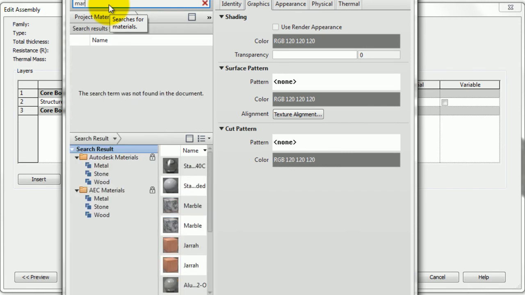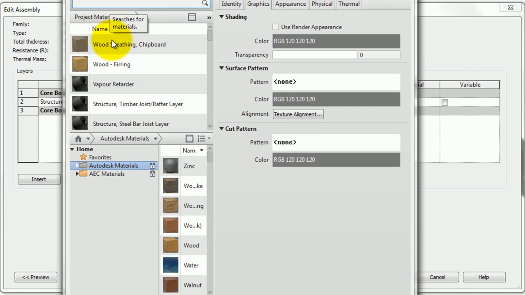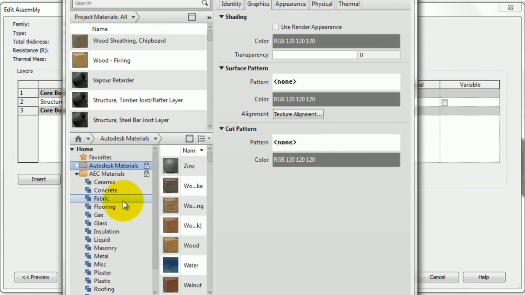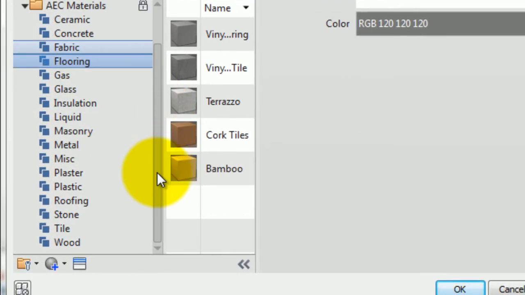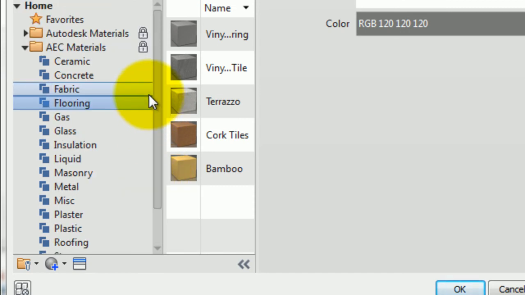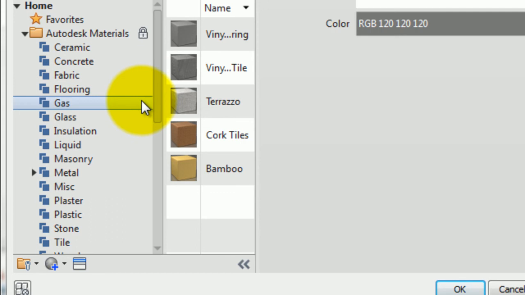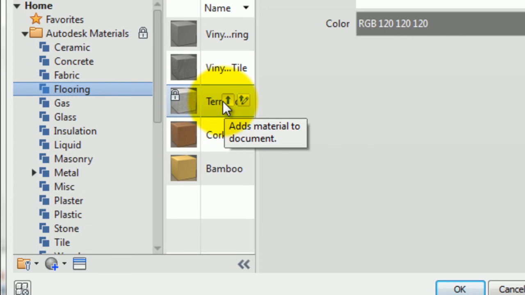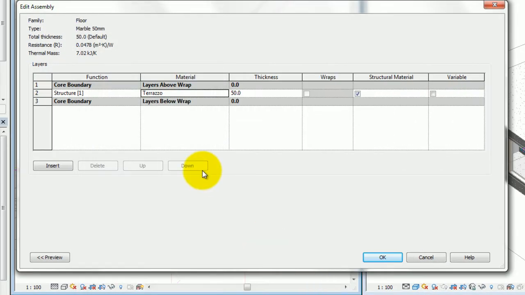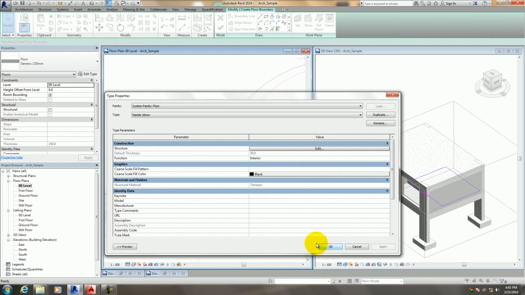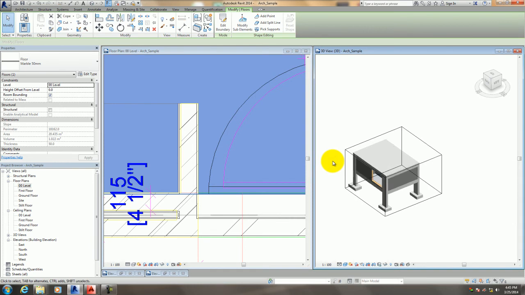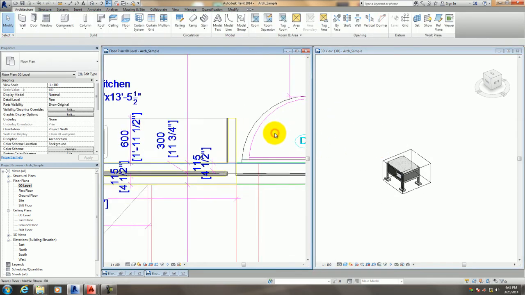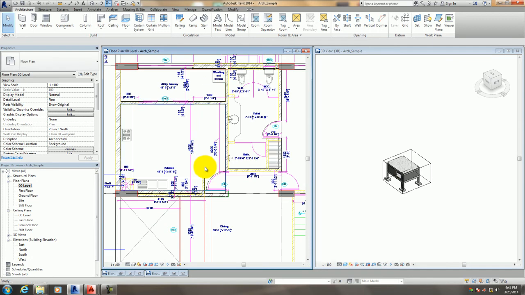and if I don't want to have any here, I can select this AC materials, flooring, I have a terrazzo flooring. Yes I have. Okay, I'll select flooring, I'll select this terrazzo flooring, and yes this terrazzo, I'll say okay, I'll say okay, and okay, and I'll say finish. Now I have created a finished floor level over here in the plan, in this room, the kitchen area.